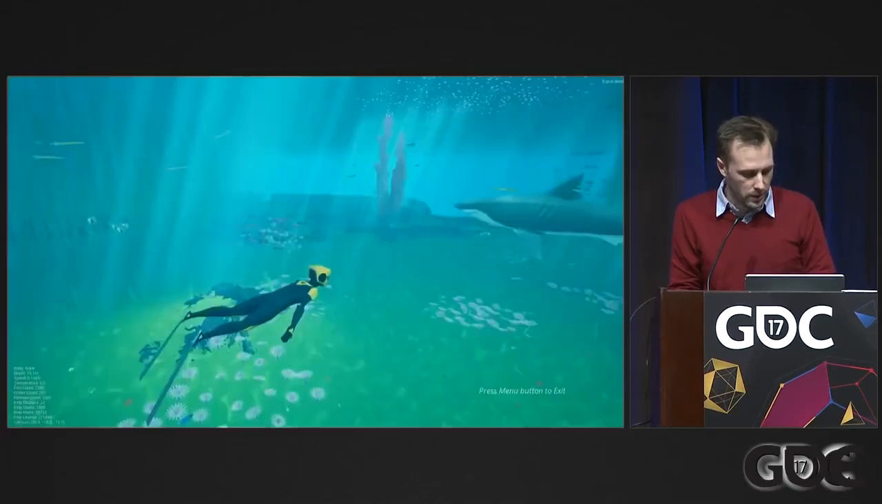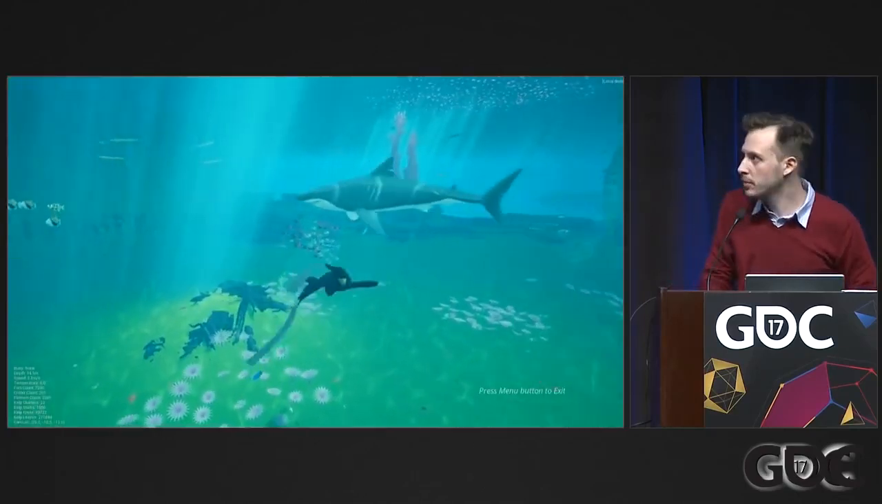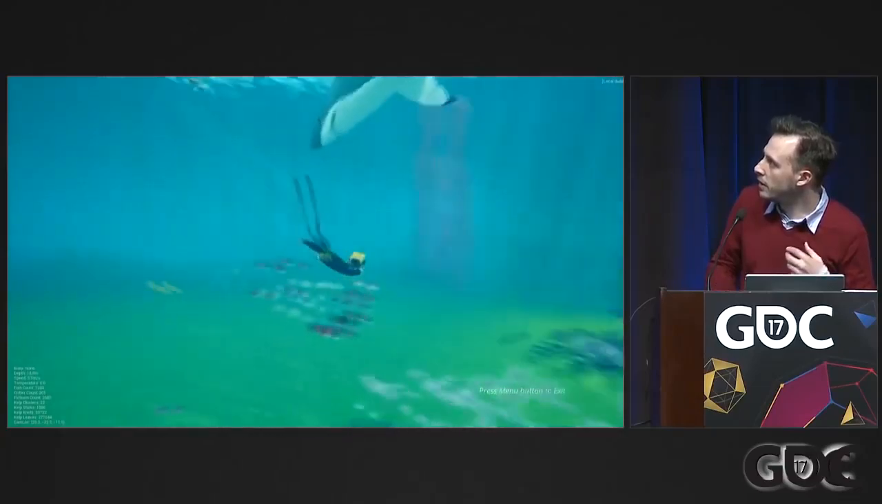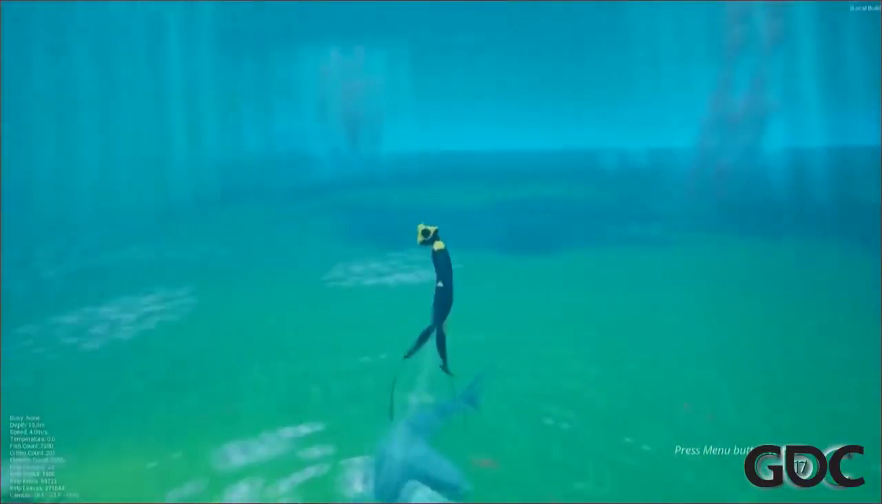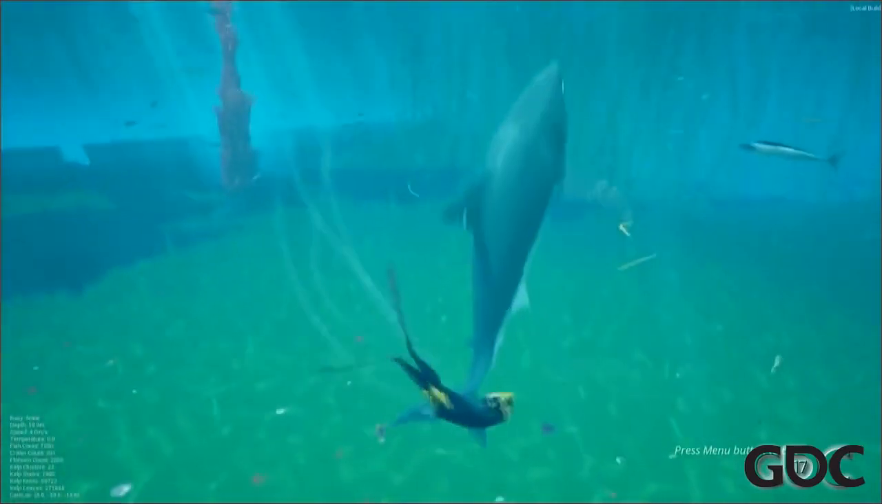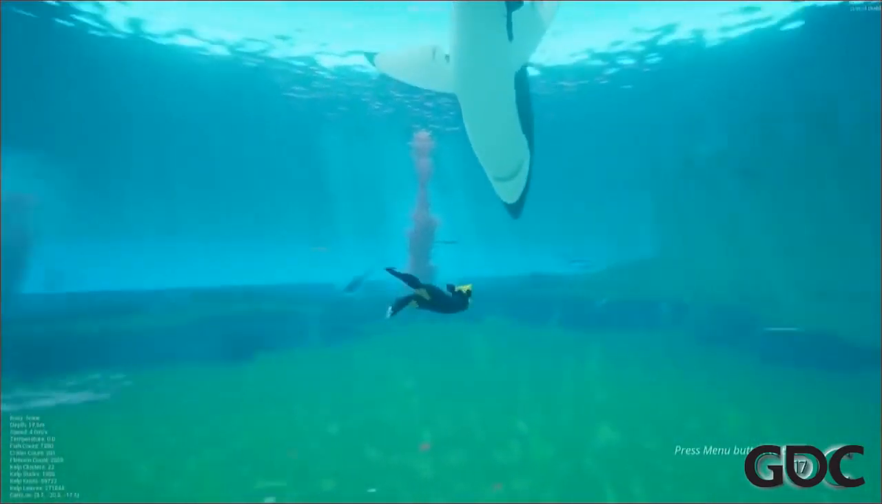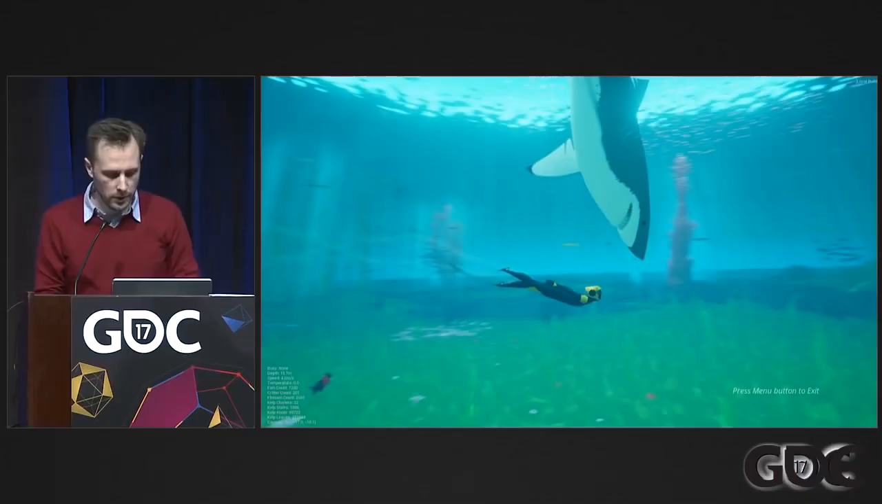The other really cool thing you can do with joints is you can procedurally animate their spine to curl them along the path that they swim on. So you can see here the shark is using a skeletal rig and can curve as it swims. And that's a really, really important effect for swimming.